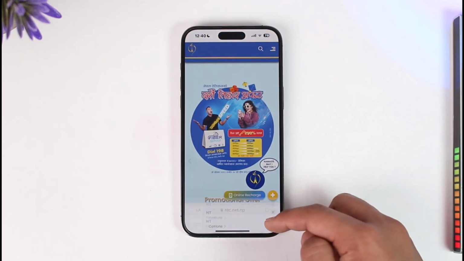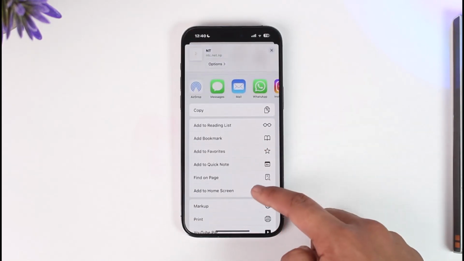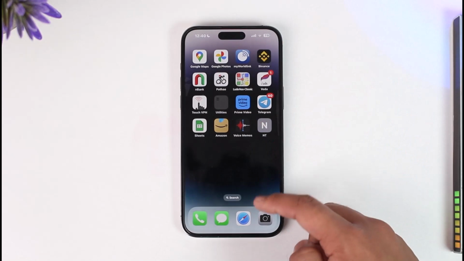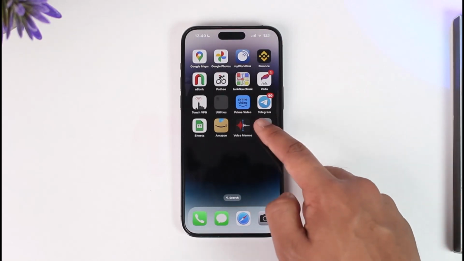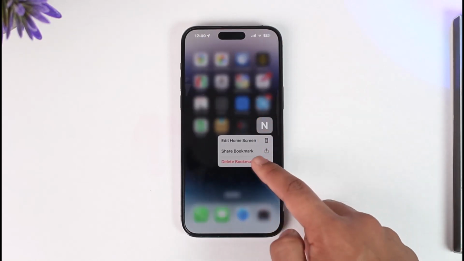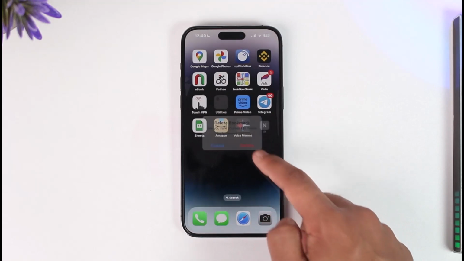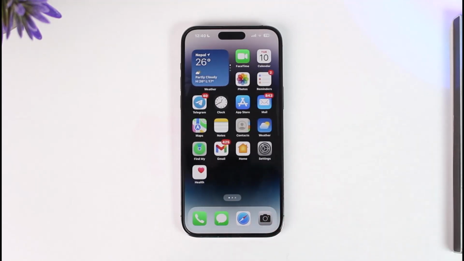Now the other is, if you happen to add a bookmark on a home screen by tapping the add to home screen option here, once you've added it to your home screen, to delete the bookmark, long press on it, tap the delete bookmark option, tap and delete, and that bookmark will get successfully deleted. This way you can delete bookmarks on iPhone.